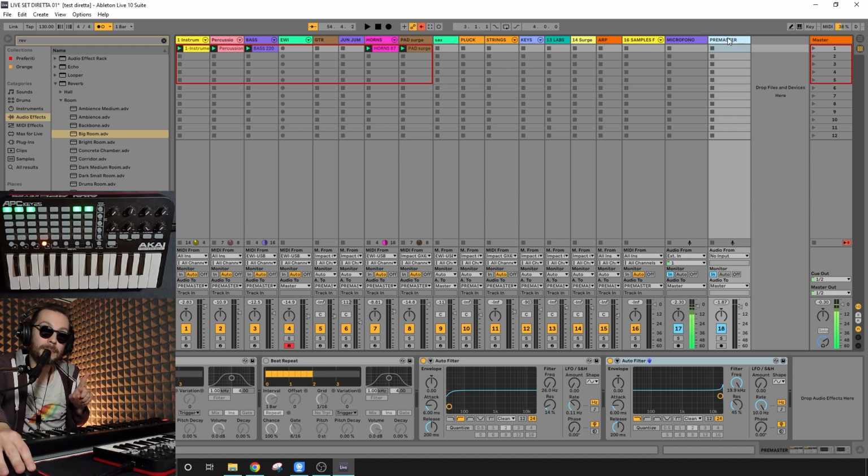Remember, the premaster must be an audio track and it must be on monitoring in. Otherwise, no sound is going onto the master unless it's armed. And you don't want it to be armed, because otherwise it's gonna be recording clips every time you press the session record button. That's it.